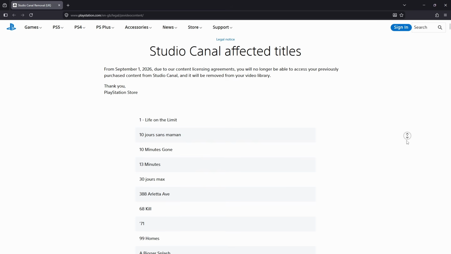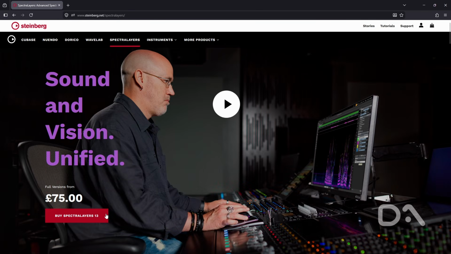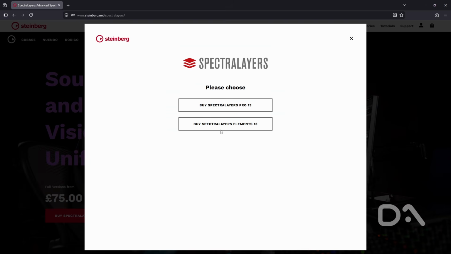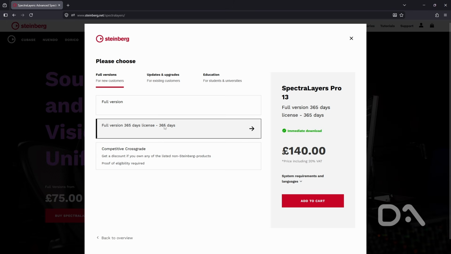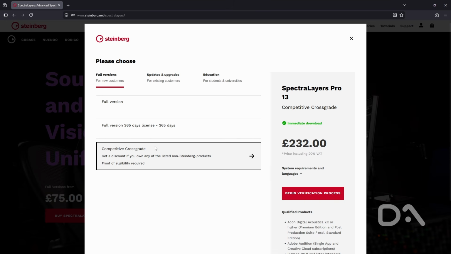It's also worth mentioning SpectraLayers 13 is now available on a 365-day license, a useful middle ground if you want access without the full commitment. Basically, the buggy launch is why you'd want to hold off, and the perpetual license is why you actually can.